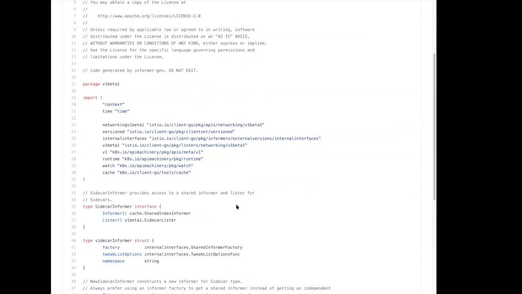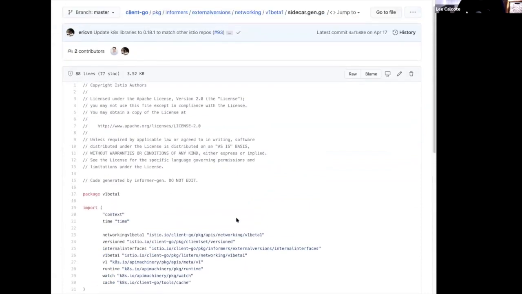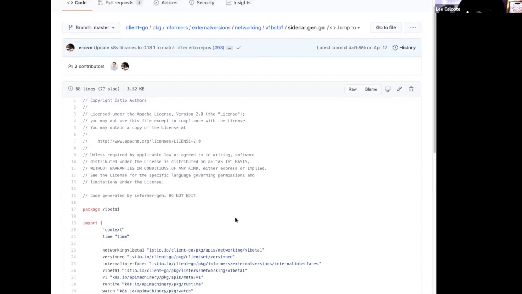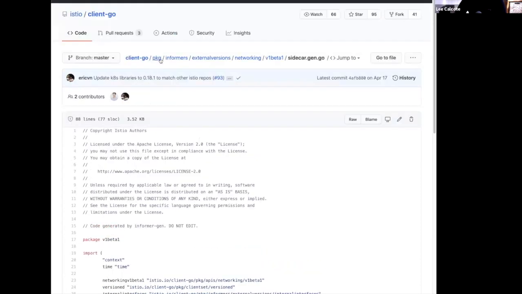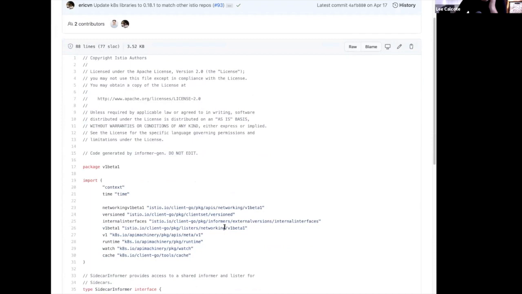I mean, they need to because of the whole operator pattern that they have picked up, but I could be wrong. So educate me if you would. We're looking at a client Go package for interfacing with Istio. Under the APIs, well, I guess I'm not under APIs. Client Go package informer. What's this? How relevant is this to what we're talking about?